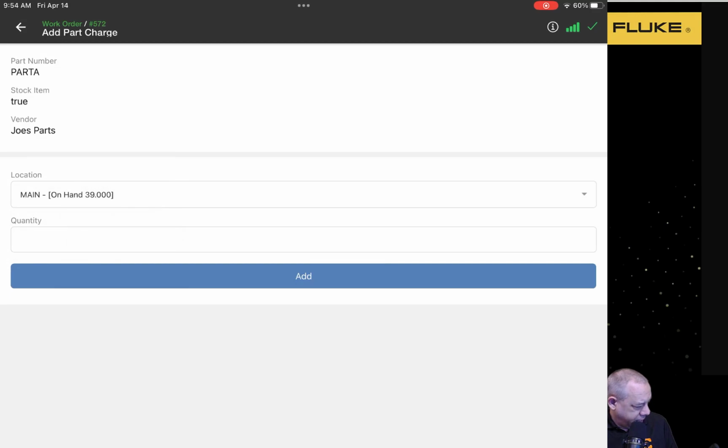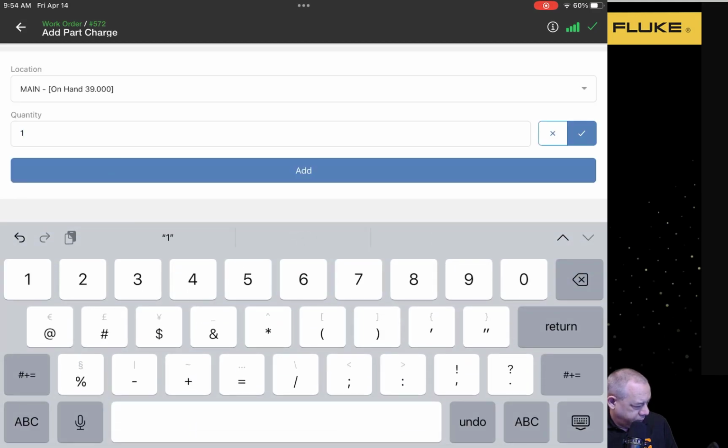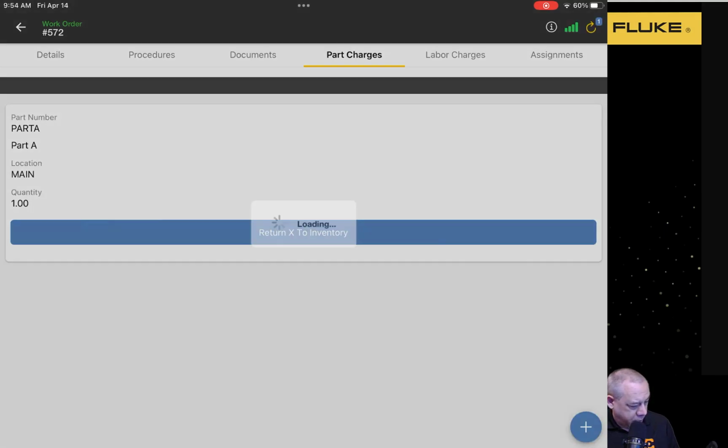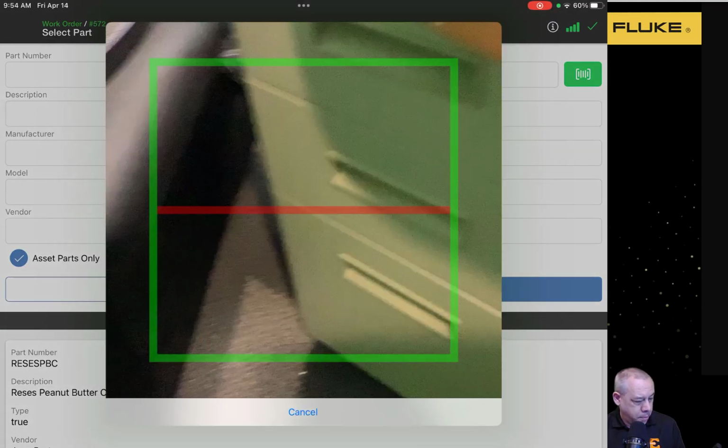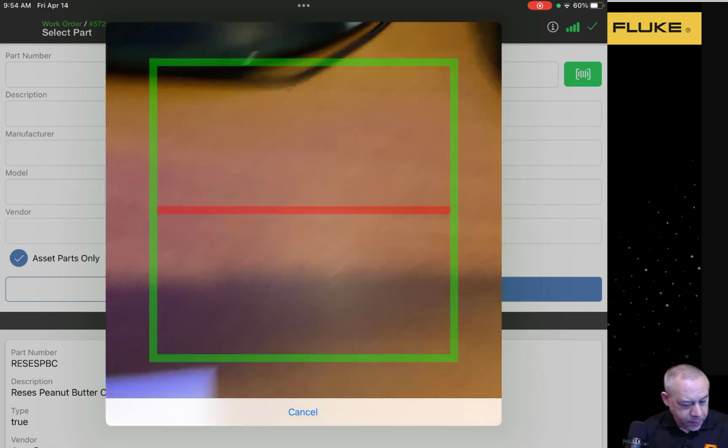Location is Maine. We're going to take one of them, hit our checkbox, and add the part to the work order. Now, if I'd made a mistake, I can click the Return X to Inventory, and I can return the part back to the inventory if I've made a mistake, or if I didn't need that part. Hit the plus button, the barcode reader. We're going to go to part B.